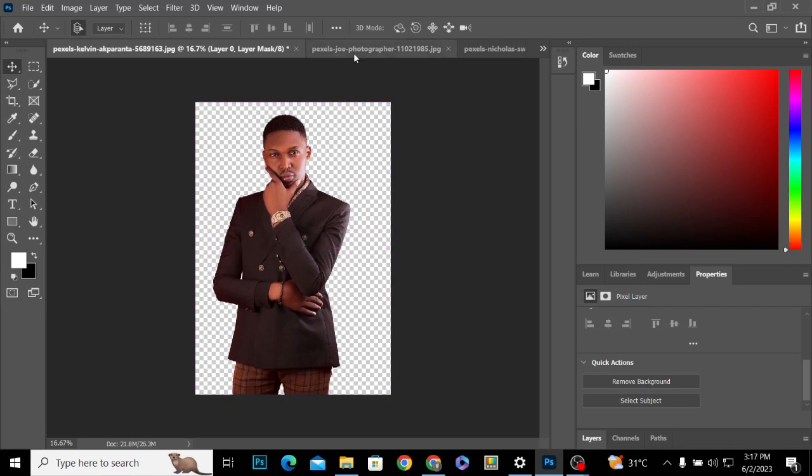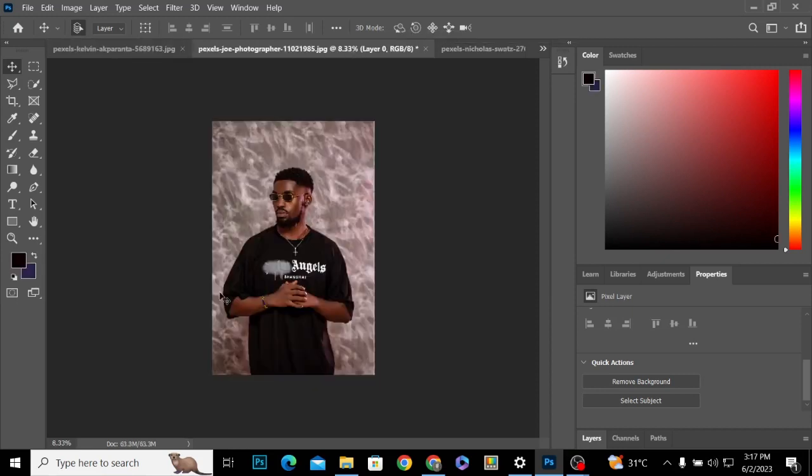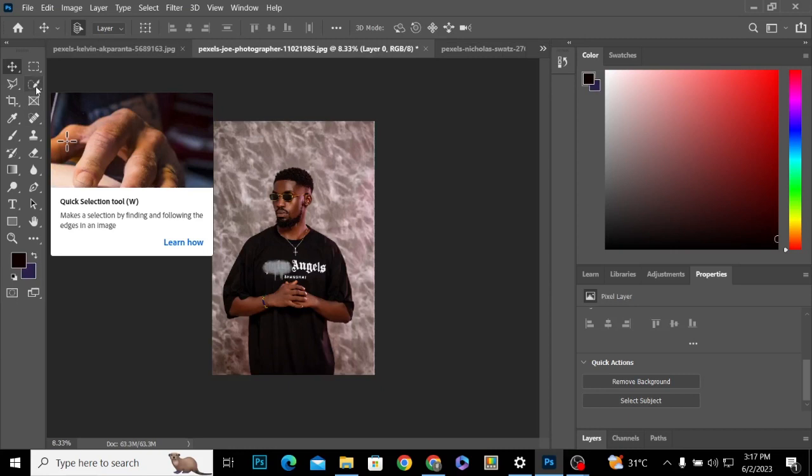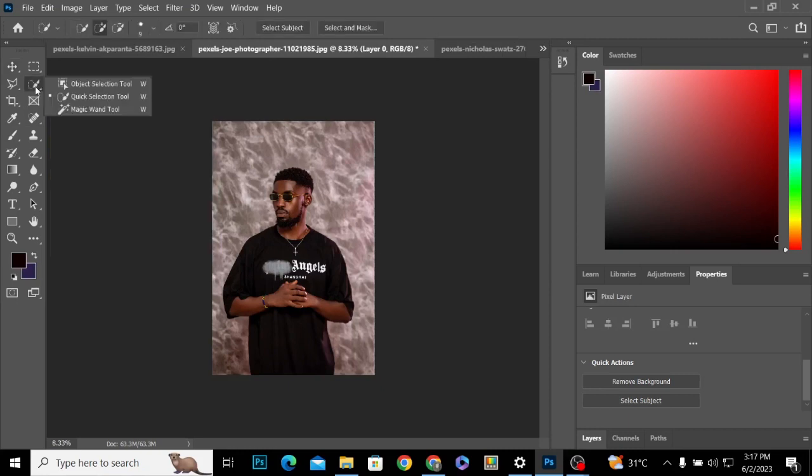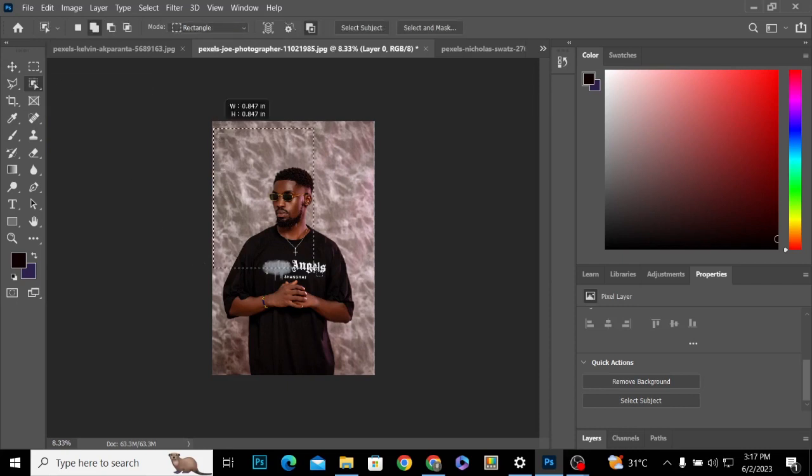So the second way, I'm going to use another picture. Come up to your toolbar area. Go to your quick selection tool, then select object selection tool. Then using the object selection tool, you select the whole of your image like this, and then wait for Photoshop to do its work. So you see, Photoshop helps us select that image.